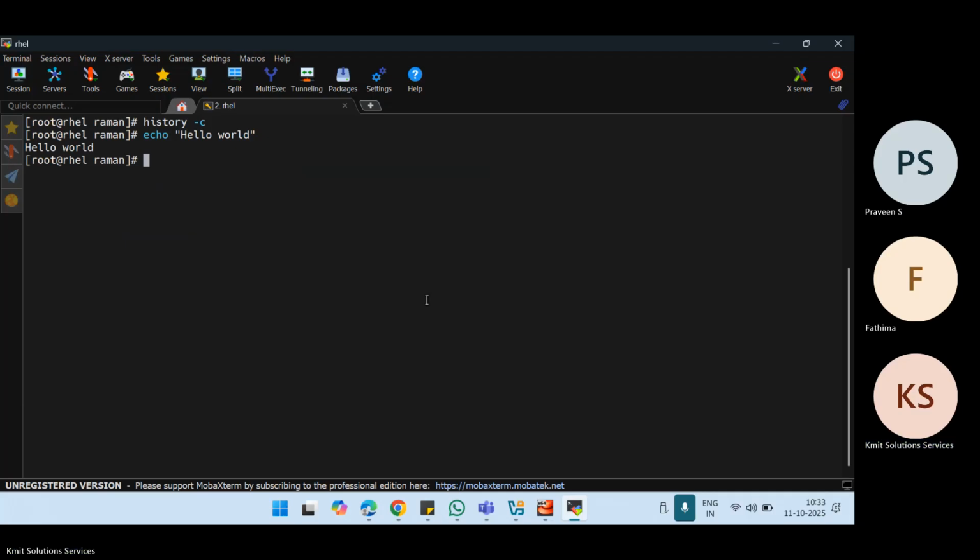Now, I want to add a few things here. For example, I want to print hello world, and if I say hello \n world, this is called an escape sequence. If I run this, you can see that it is printing as it is, that is hello \n world.